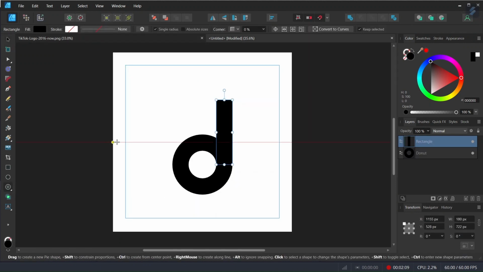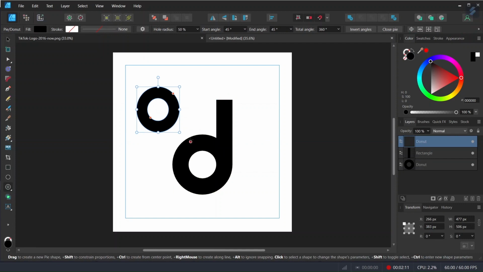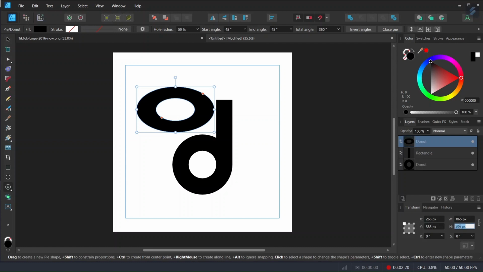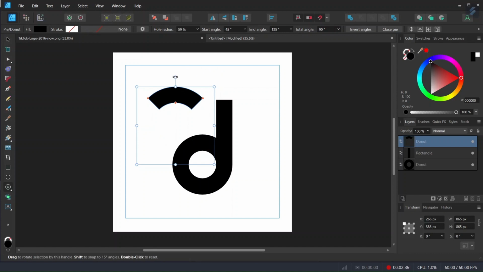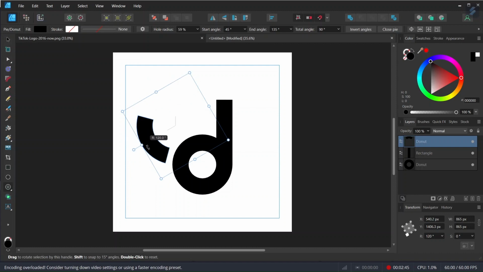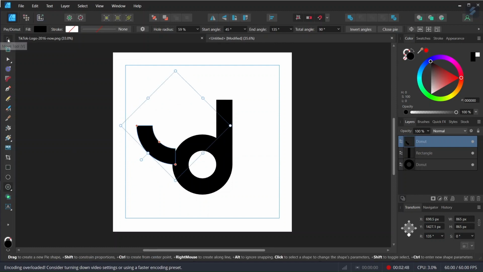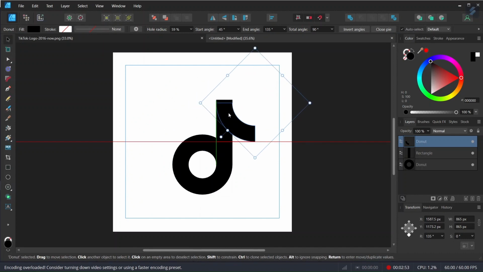So we take the donut tool again. And then we go ahead and we draw a donut. We give it 865 by 865 pixels in dimensions. We set the hole radius to 59. And here the total angle to 90 degrees. And then we are going to rotate it. So we press Shift to rotate it by increments, by 15 degrees increments. And then we rotate it until it is like this. And then with the move tool, we position it right here on the top of the rectangle.